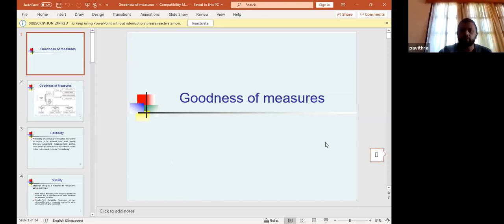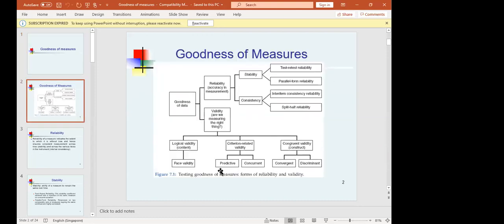Now this diagram you find in your textbook, where you can see goodness splits into two parts, reliability and validity. What do you mean by reliability? You look at it in two ways, stability and consistency. Stability again splits into two parts, test-retest and parallel form reliability. Here we ask, over a period of time, does this questionnaire produce consistent results?